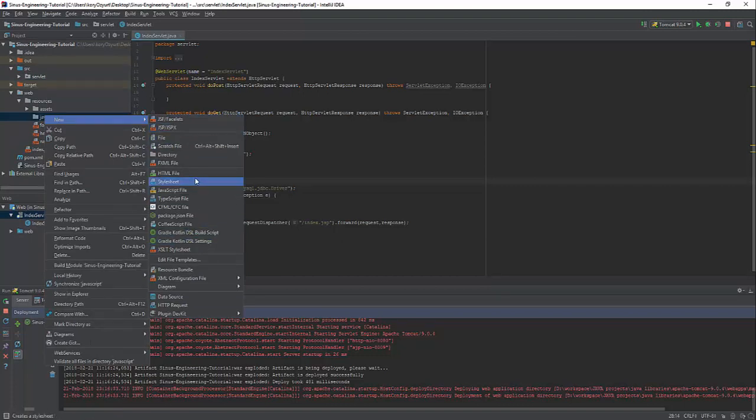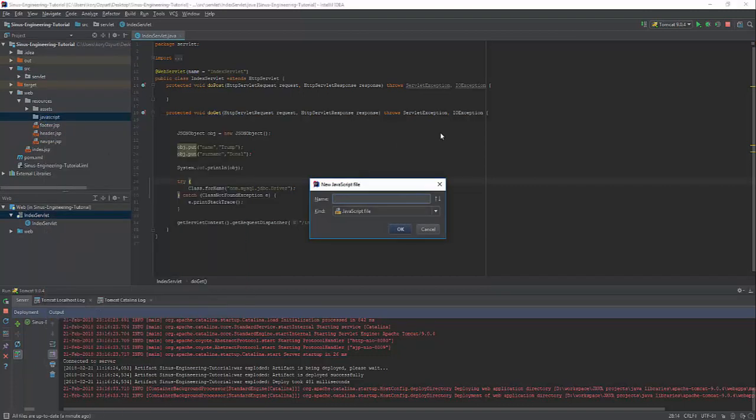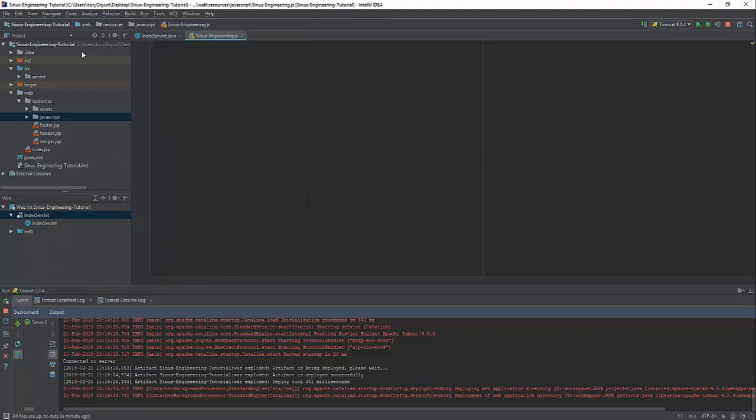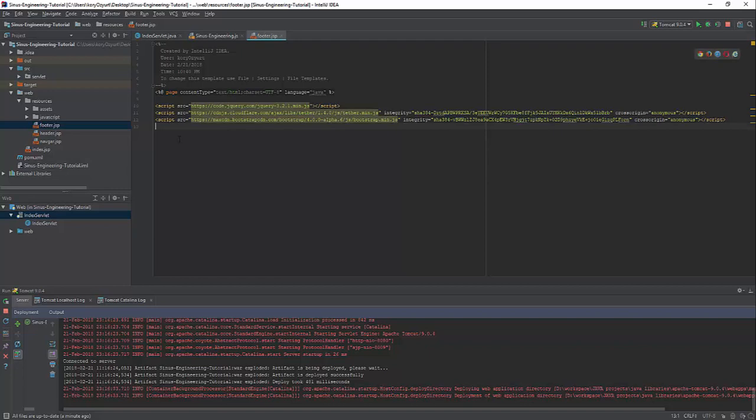Let's create a JavaScript file named science engineering. First of all, we must add this at the footer, and our source is resources, JavaScript, and science engineering.